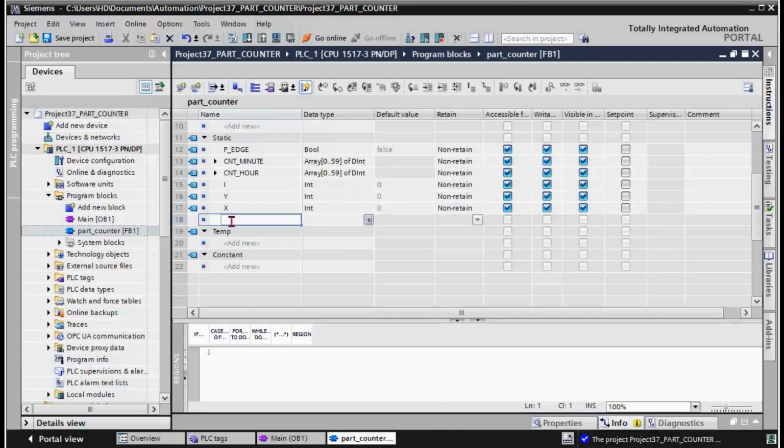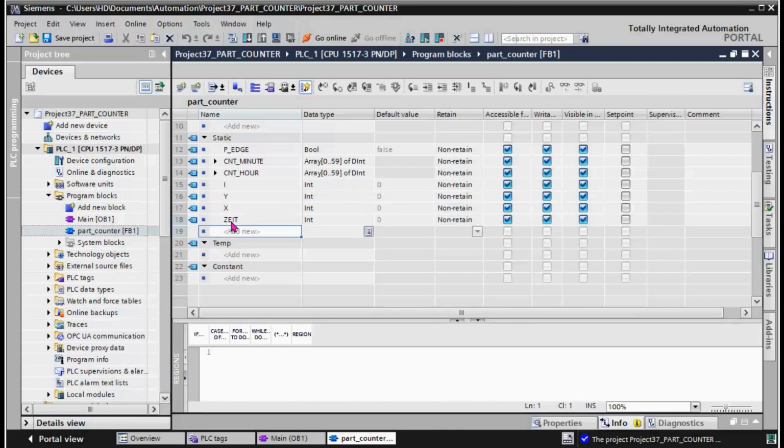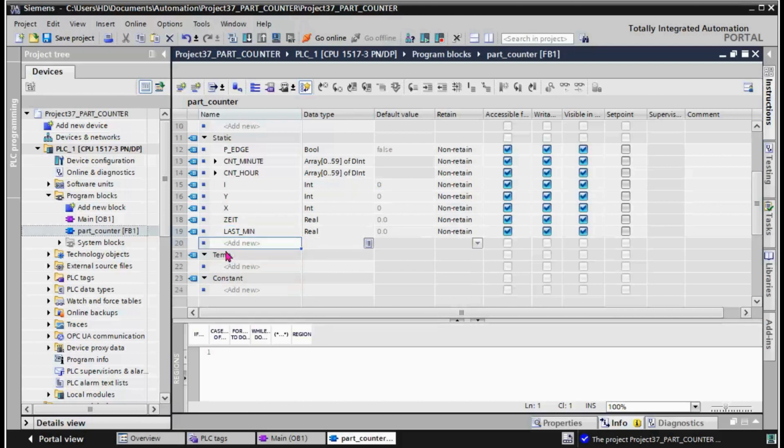Time calculation, we need something to measure the time in real format. And last min and last hour to measure the difference, because we want to know the difference, how much object passed during this minute. And this is the last hour.